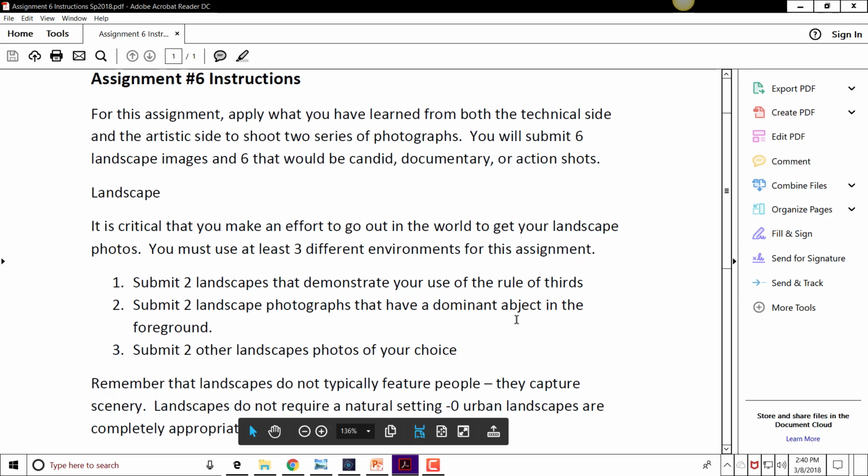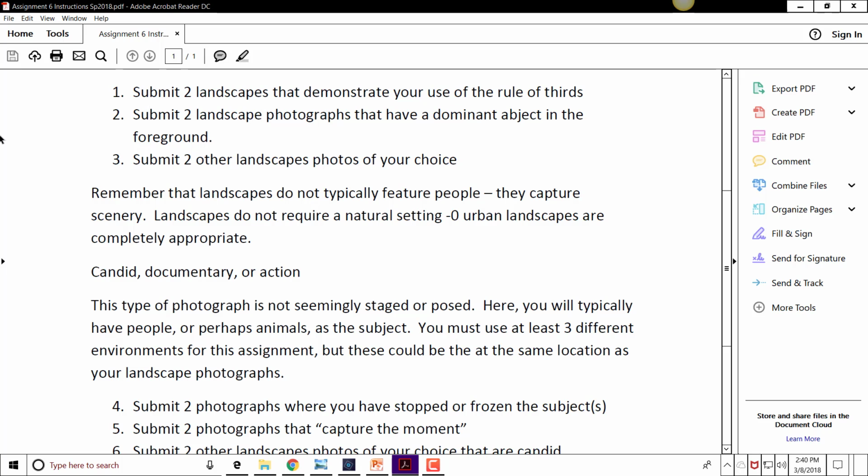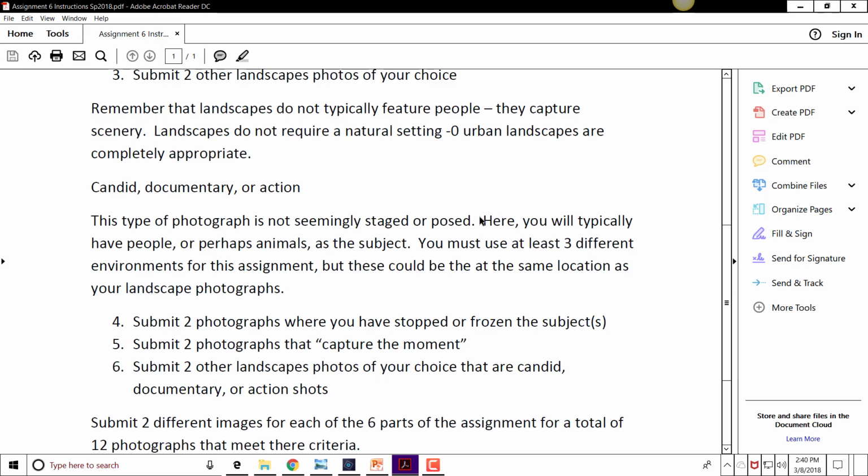And then we wanted something with a dominant subject in the foreground and the landscape behind. And then 2 others that were any kind of landscape photos that you wanted to submit. On this second part, we called it either candid or documentary or action. And it's an entirely different type of photograph from the landscape. I think a lot of you tried to apply the landscape and this in the same situation, but it wasn't necessary.